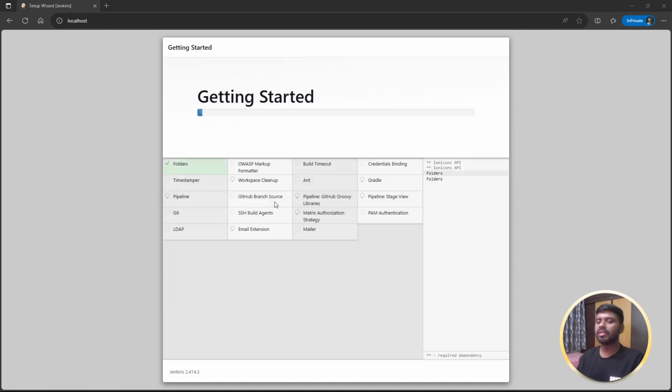So once you clicked on that specific option, you can see that the getting started screen is populated and it basically started downloading all the required or recommended plugins. It will take some time to be downloaded, so let's wait until it's completed.